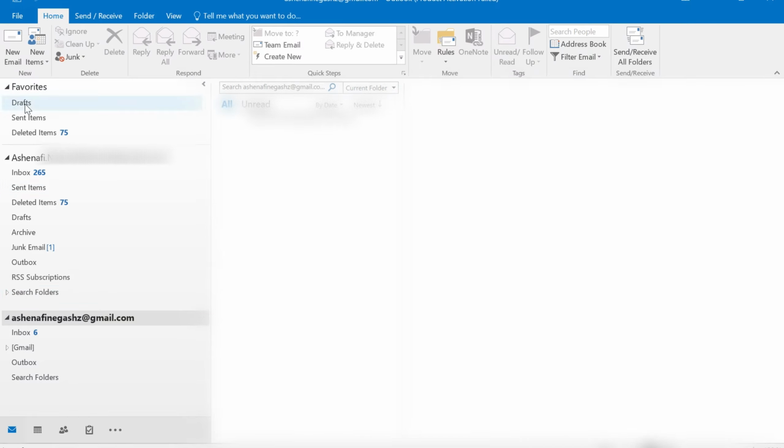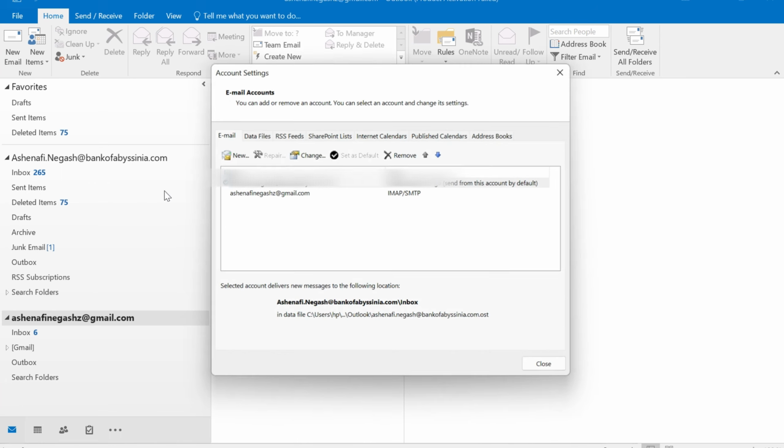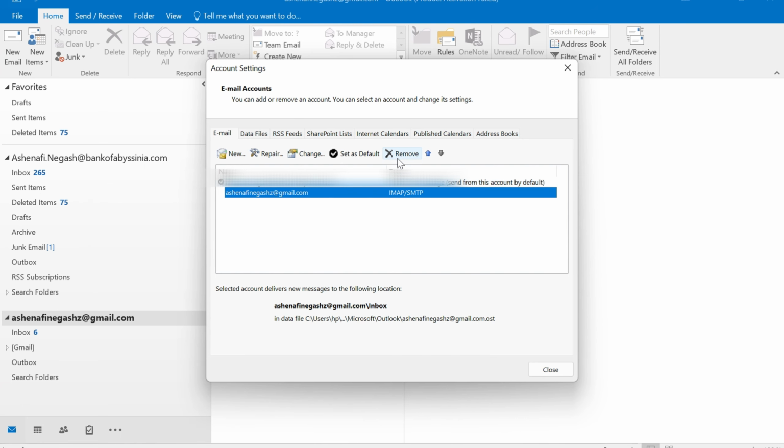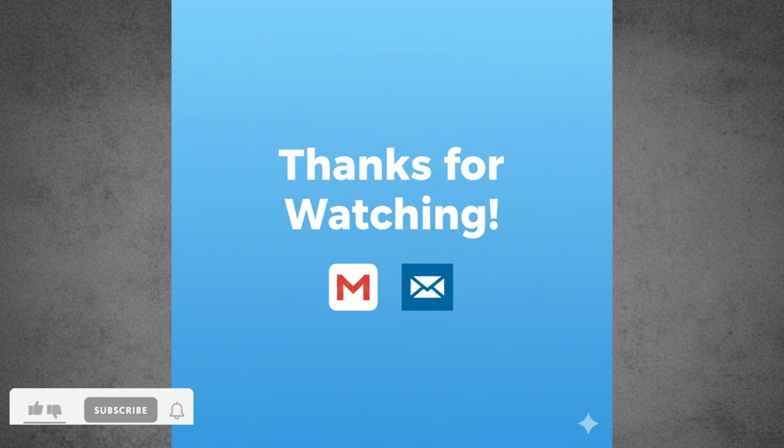To sign out from your account, you can go to here, File, then Account Settings. Then you can remove your Gmail here. And that is it. Your Gmail account is now securely set up in Outlook with two-factor authentication and an app password.